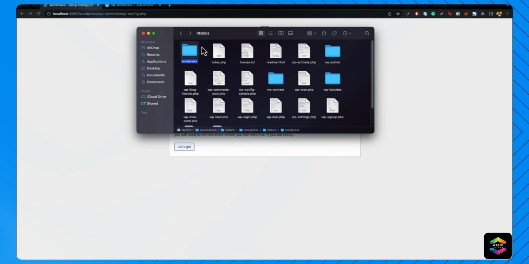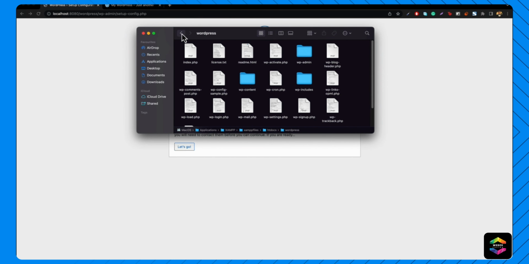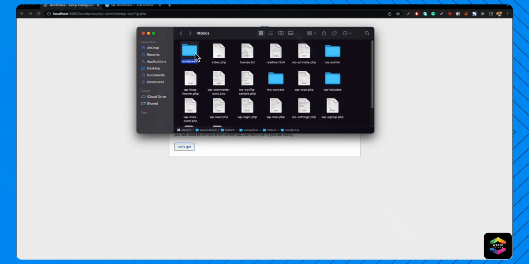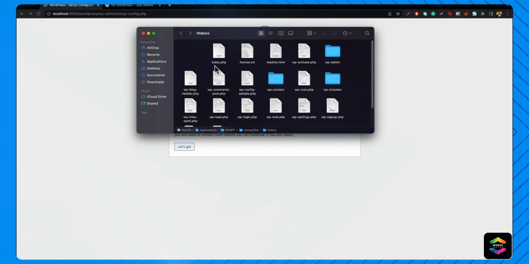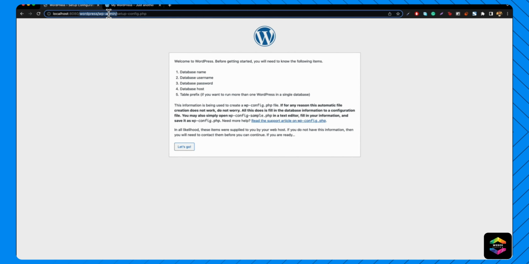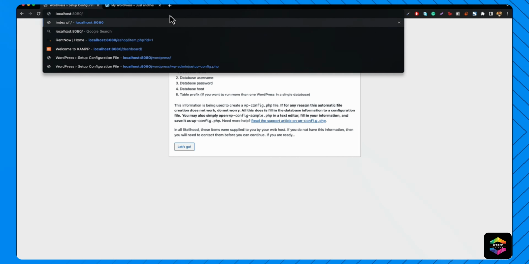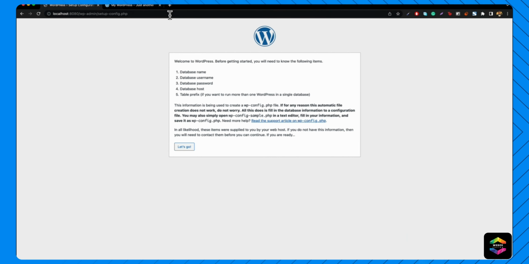Now we do not need this empty WordPress folder which already has a WordPress. So we do not need this because all the files that were inside this folder, we have already copied them over here. So what we will do is that we will right click on it and we will get rid of that. Now if we go ahead and we go to localhost:8080 and we hit on enter, it takes us to the setup page. And now we are ready to install WordPress.